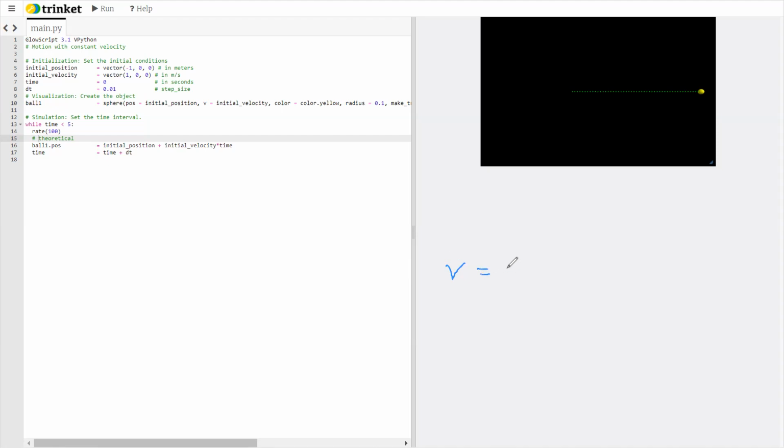So we know that the velocity of the particle is defined as the change in position divided by the change in time. In vector form, this is delta r divided by delta t. This is the rate of change of position with time. So if you want to write the change in position, you just multiply the velocity at time t by delta t.